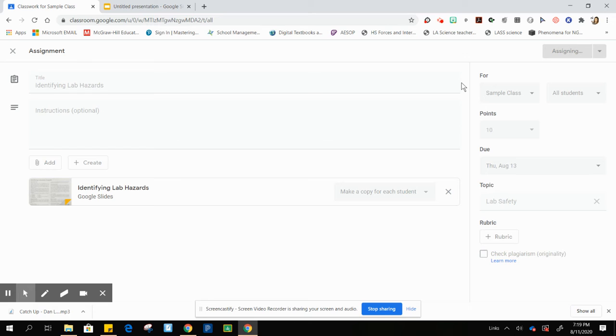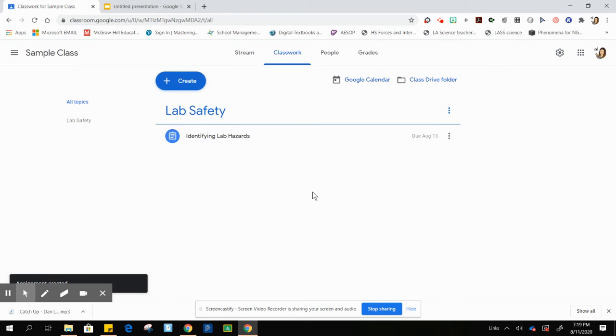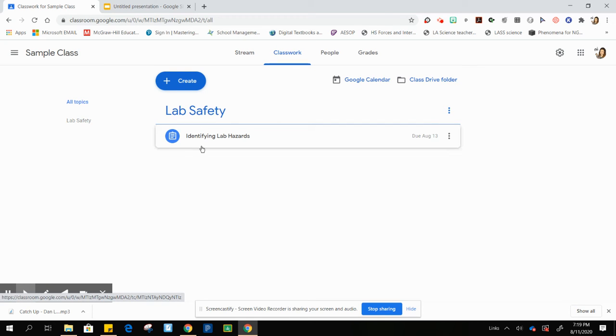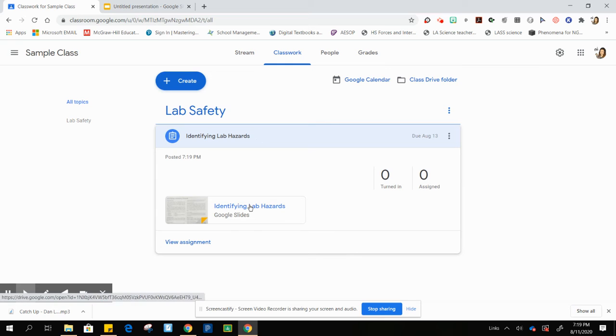Once you have assigned it, it will show up in the student's classwork section. And I do want you to see how the topic automatically generated. If I chose to push that assignment out to multiple classes, then each of those classes will now have that topic generated in their classwork, not their stream. So from here, you can see I have my topic in larger letters and the assignment is underneath with a clipboard next to it. When the students click on it, they will see the Google Slides that is attached.